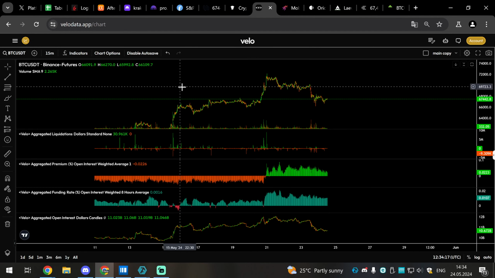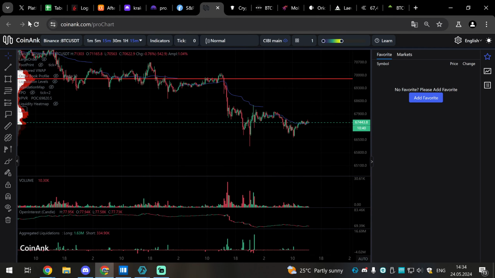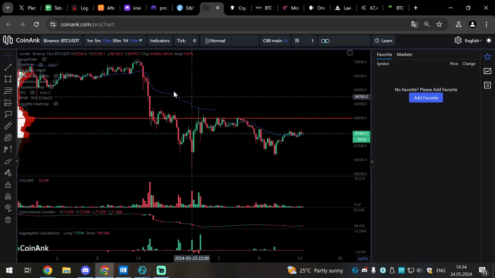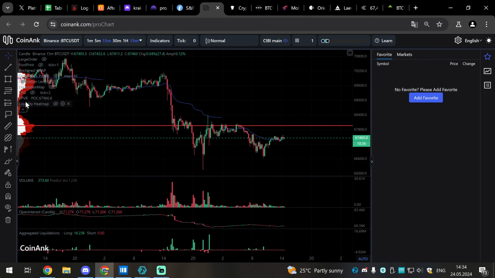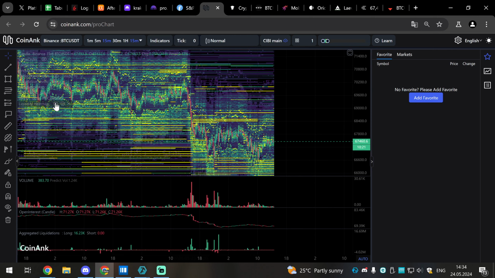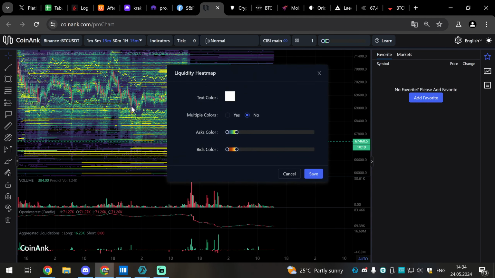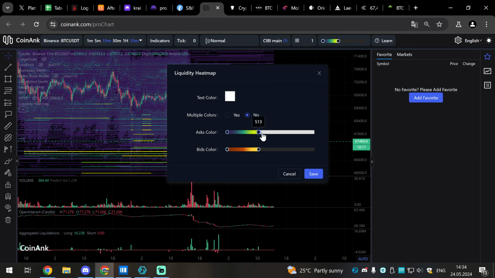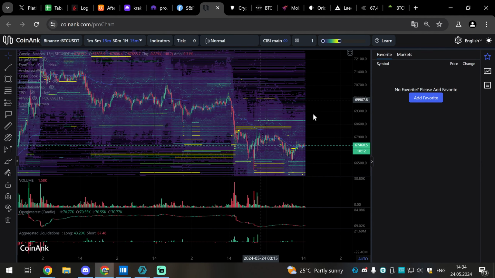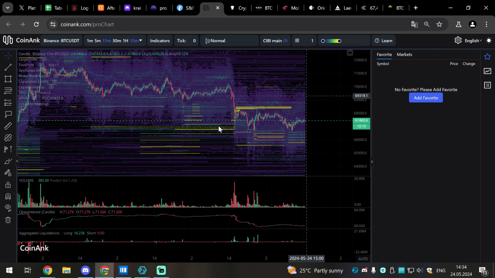So we go over here. Coinank, I will do refresh. In my opinion, this is one of the most versatile tools, same like Velo data, because you can actually run multiple templates out of here. For example, here I show you only the most important ones. So here is the liquidity heat map. Yes, you need to adjust settings a bit. So it's showing you on Binance the key orders.